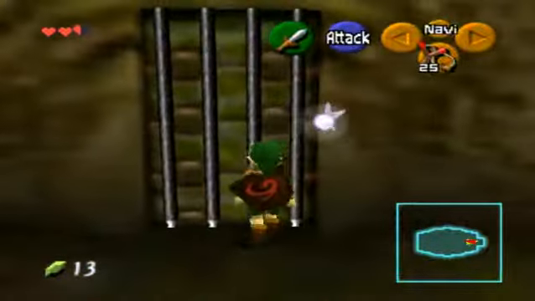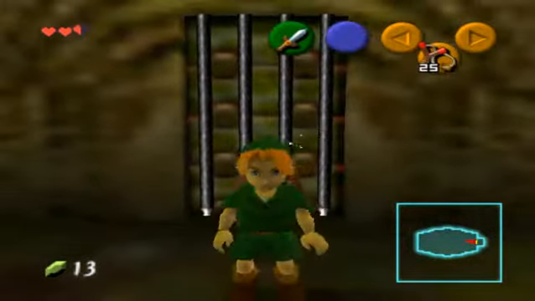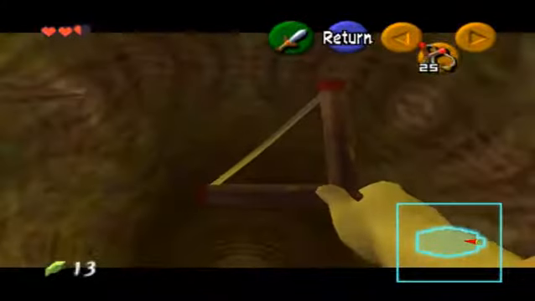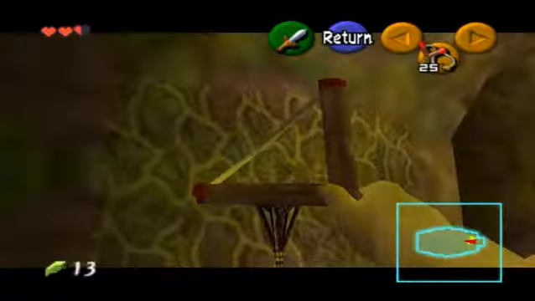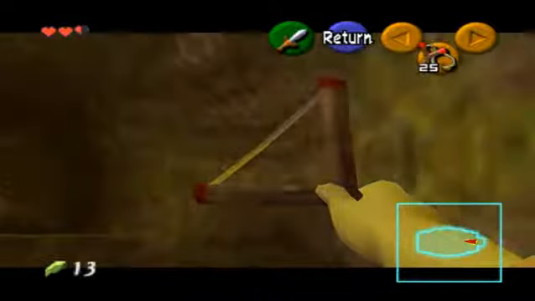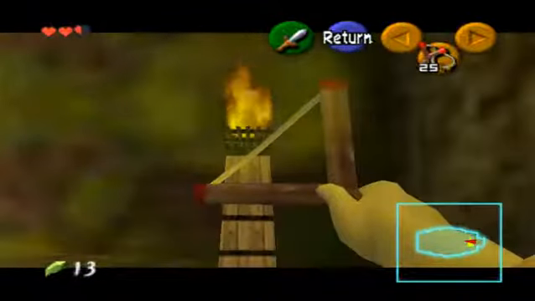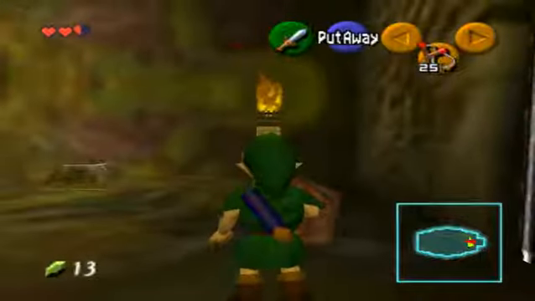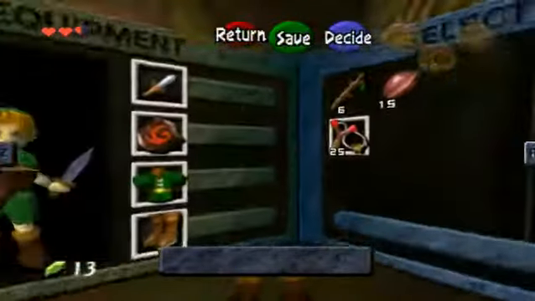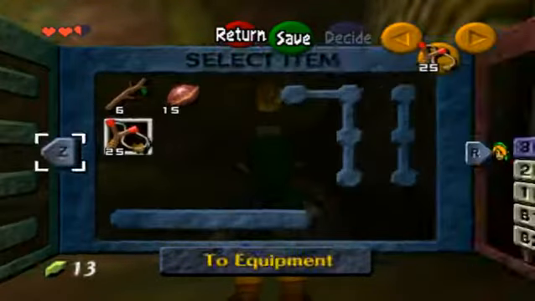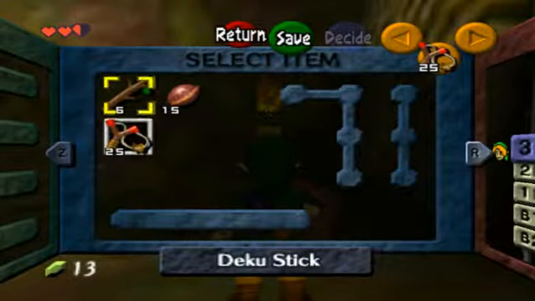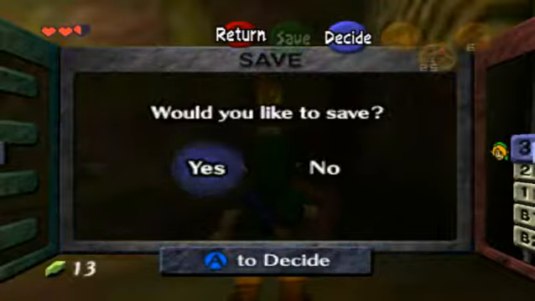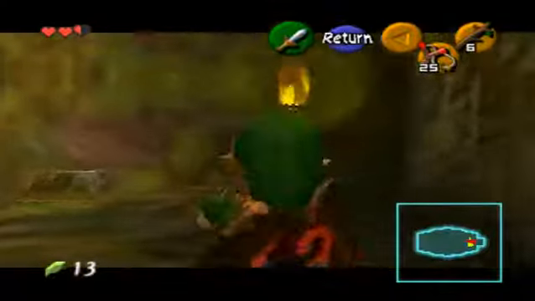Now wait a minute, this door's locked. What am I not seeing? Okay, okay, I'm there. I'm in it. I've got this. I have got this. Pause. R. No, no, no, Z, Z! Stick. I'm all over this one. Oh yeah, I'd love to save. No, I got this.